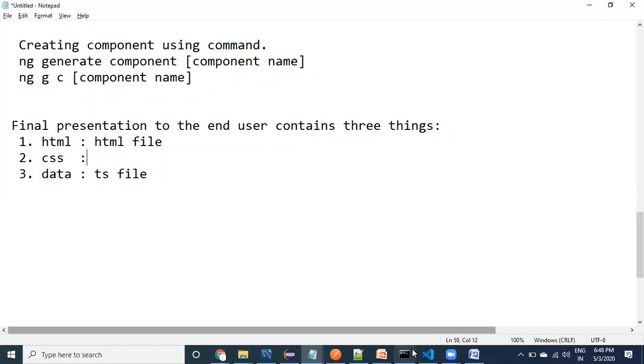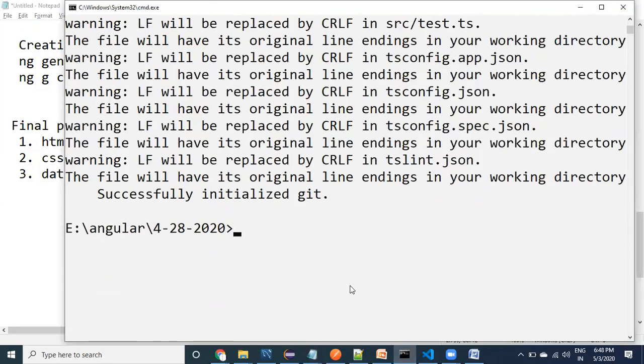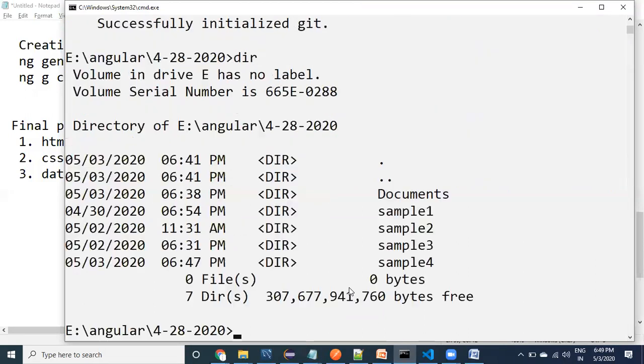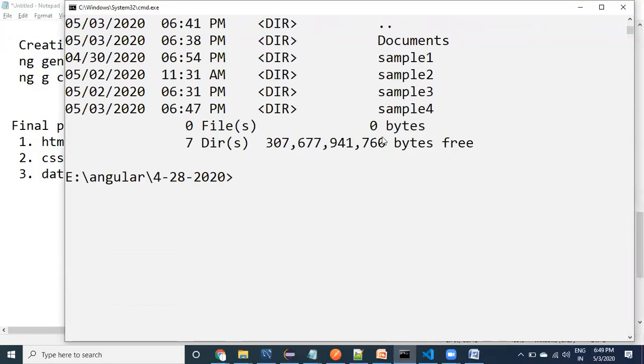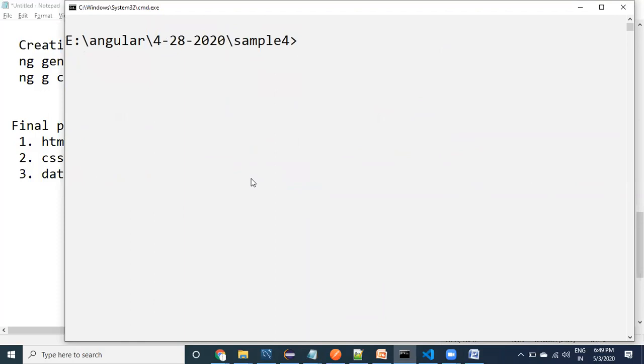For that, what I did is I created one application. When I say dir, you can see sample4. Go to cd sample4. We are in sample4.